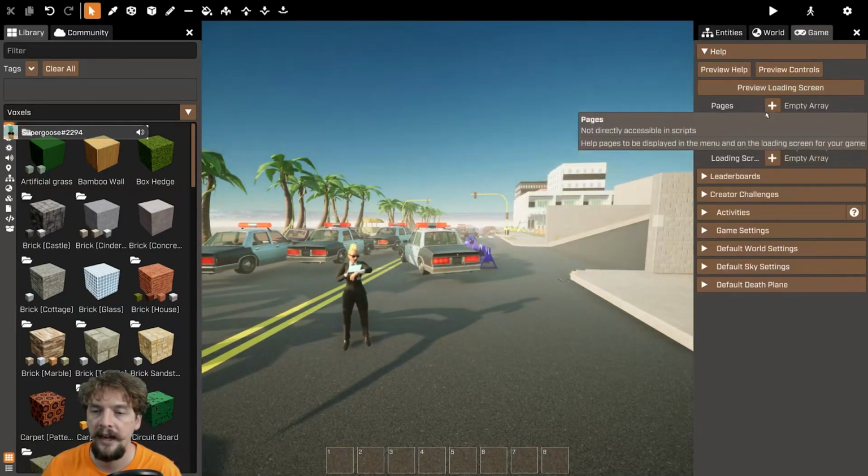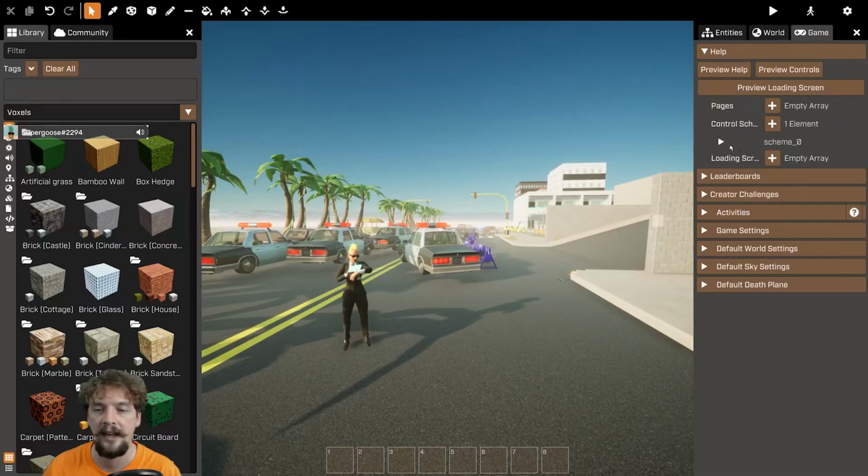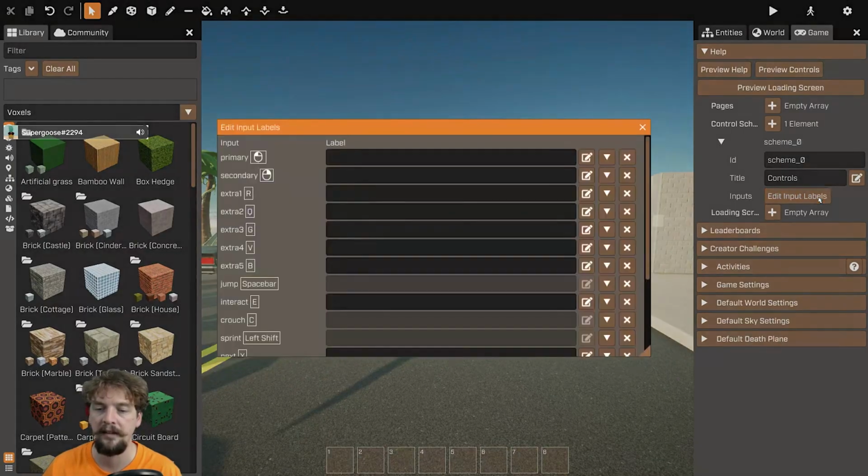Back to this screen here, and I'm going to just click on this drop down arrow next to scheme 0. If you find you don't have a control scheme already added here, then just click the plus here and it will add you one. So let's edit this scheme 0. I'm going to click the drop down arrow and then the edit input labels button. And here we can see all down the left hand side are the controls, and then in the middle is what I want each control to say. So what does each control do essentially? The first one is the primary button.